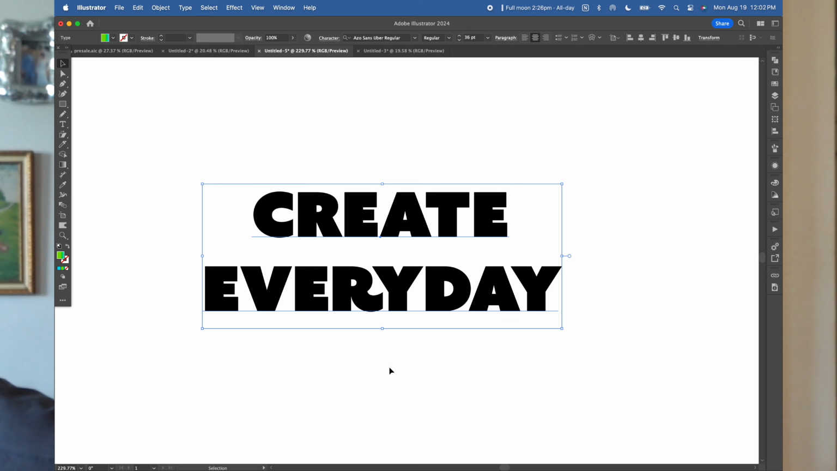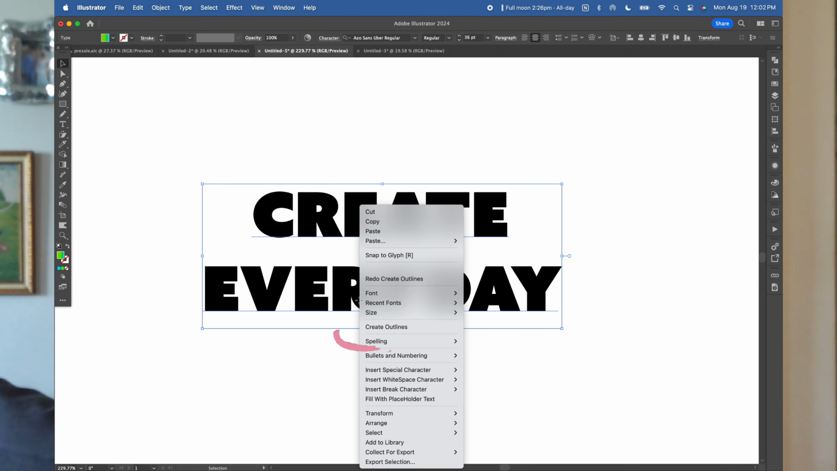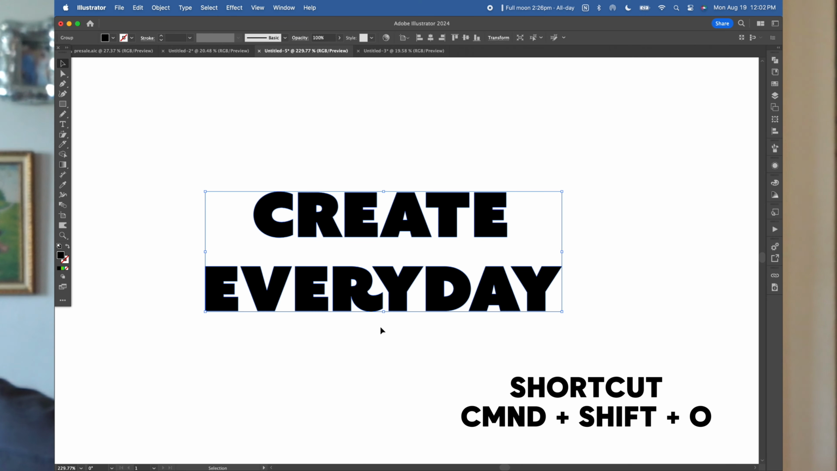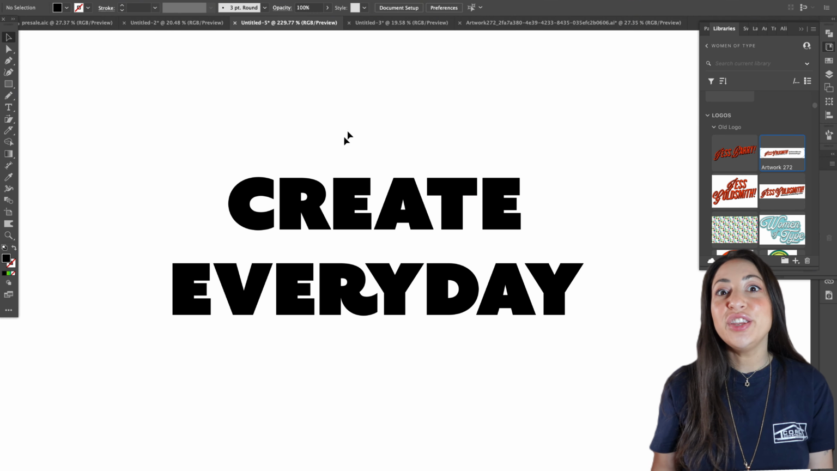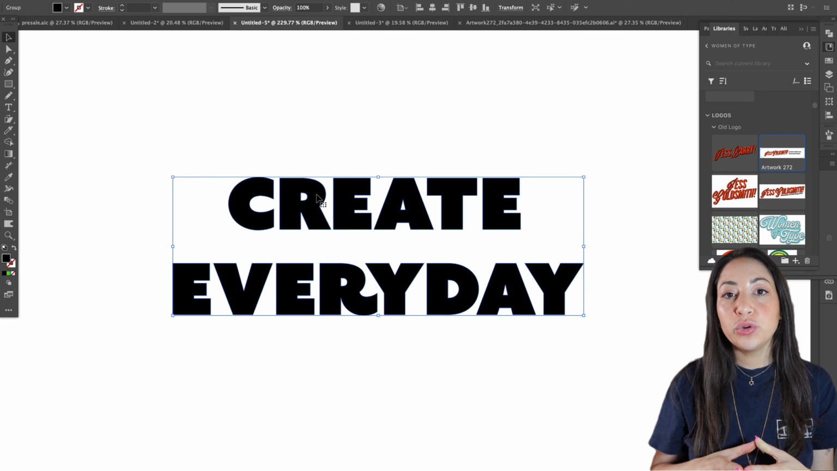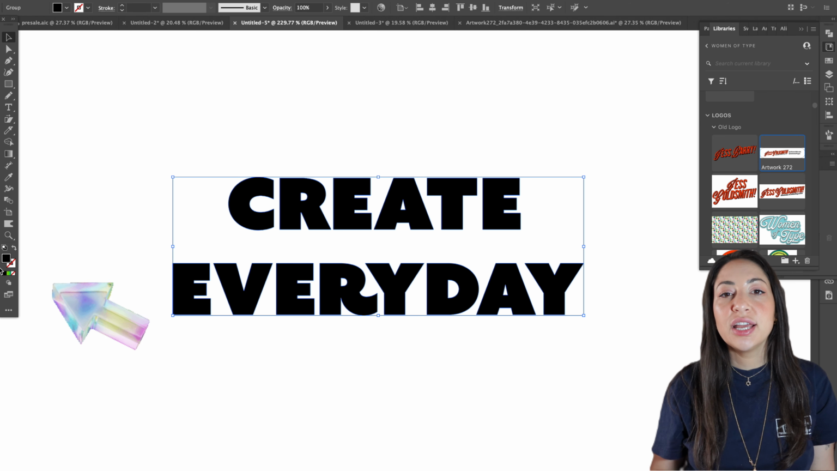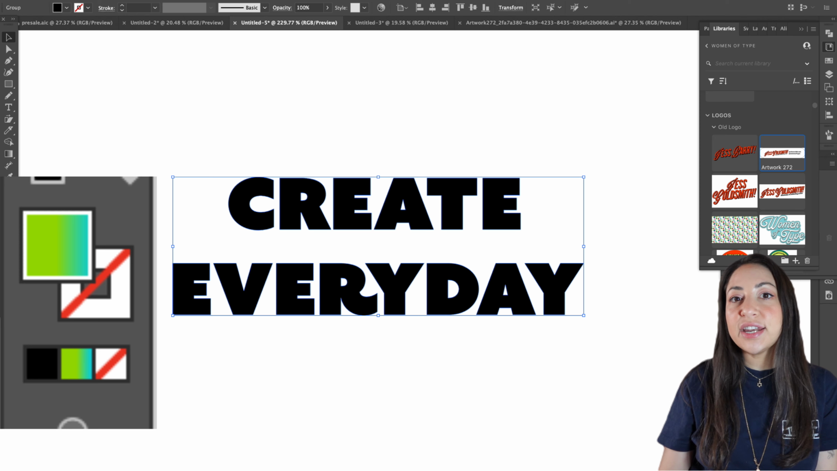To outline your font, select the text, right-click and hit Outline Text. Or you can use the shortcut Command-Shift-O on your keyboard. Now that the text is outlined, you can apply a gradient. Head to the bottom of your tool panel, right under your selected color. The small middle box is where you can add and adjust your gradient.